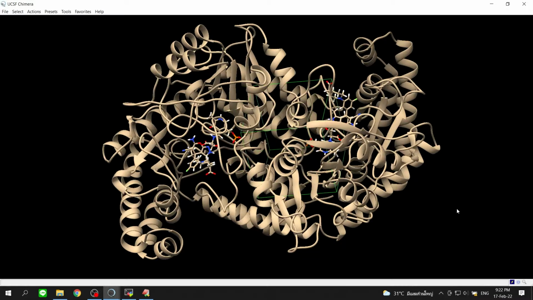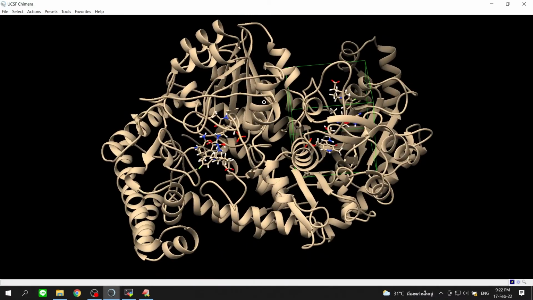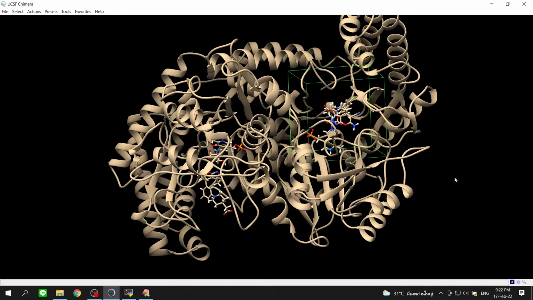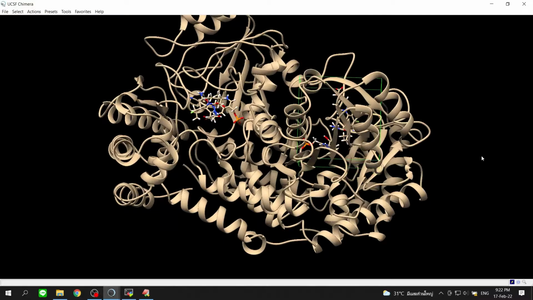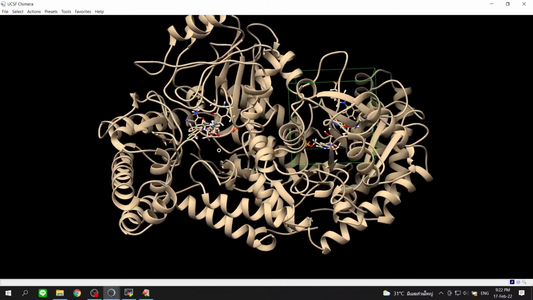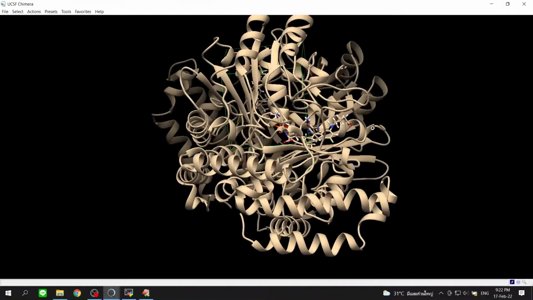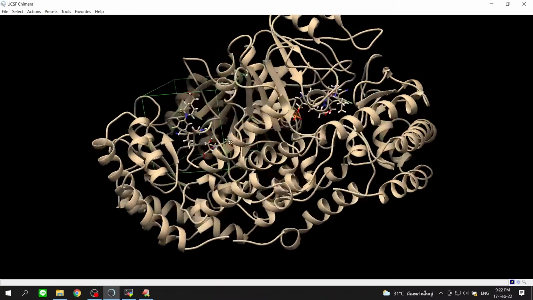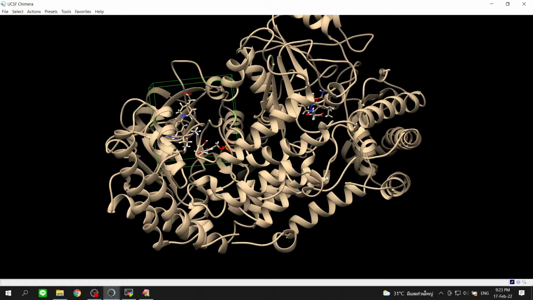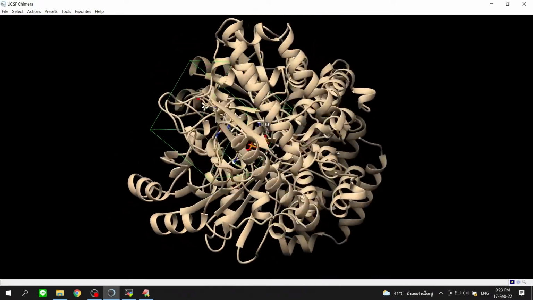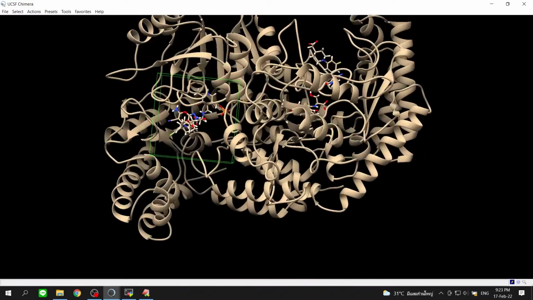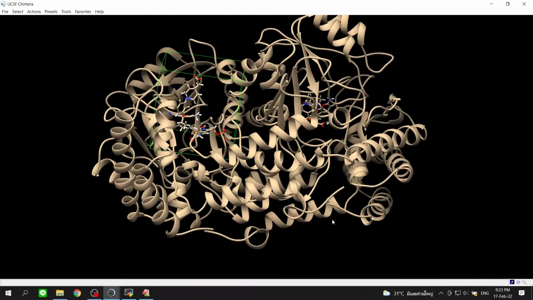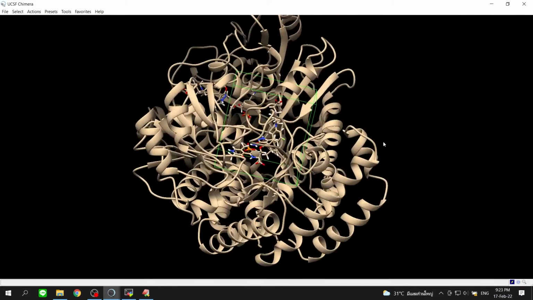So now we can move the box around our protein to where the ligand is. We have to rotate the protein in every angle, every rotation, to make sure that the box covers all of our ligand. Okay, now my box already covers my ligand.